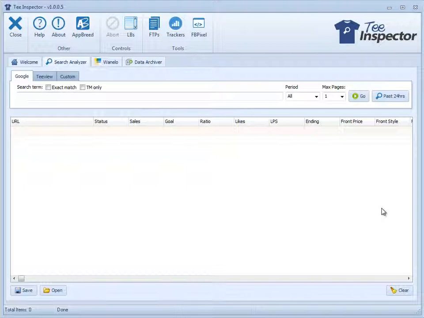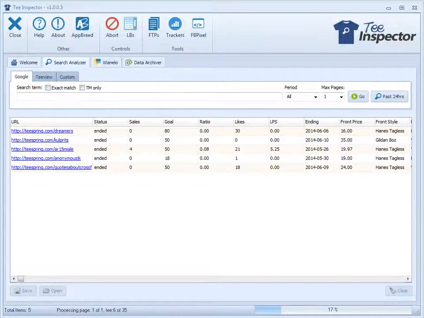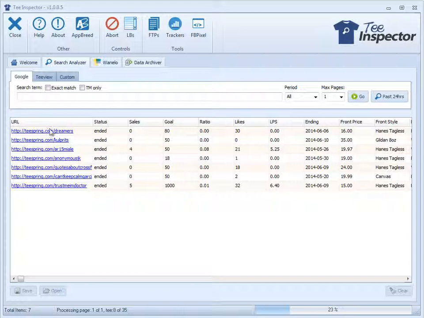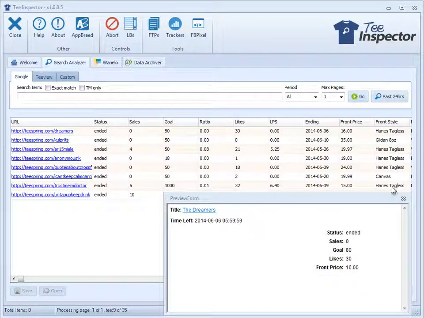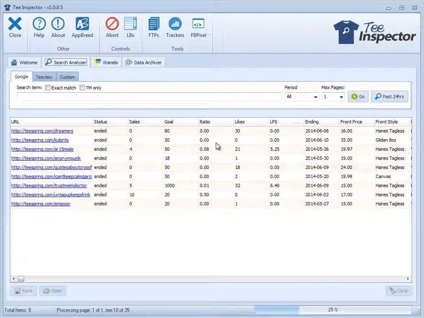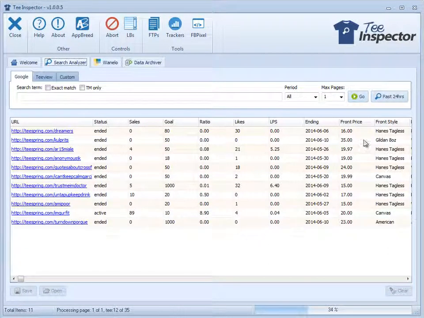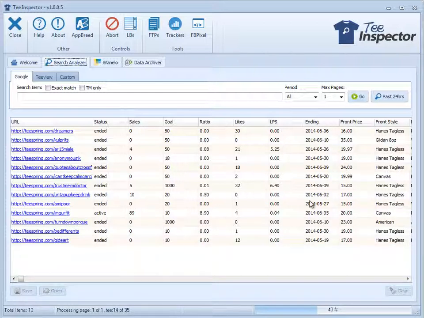Right now, Google's going out and grabbing all the latest for the last 24 hours. All right, so it found 35, so it's just going through and extracting. How this works is it goes to Google, it grabs the Teespring links, and then it goes to Teespring for each one of these links and extracts this information from Teespring. So this information is actually not coming from Google. Only the links are coming from Google, and this information is coming from Teespring.